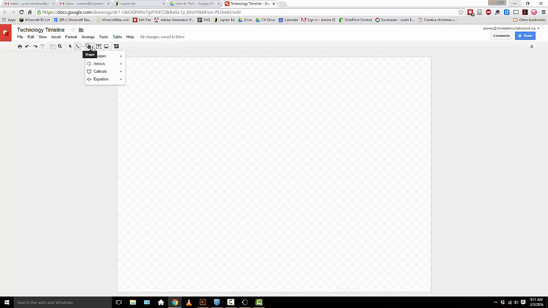We can draw lines, we can draw various shapes. If we want to have text, we have to have a specific text box. We can't just draw a rectangle, for example, and expect to write inside of it. That would require a text box. And here's where we would add an image. So we're going to use a combination of these tools to create a simple timeline.